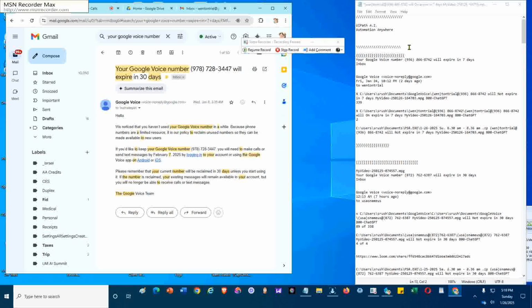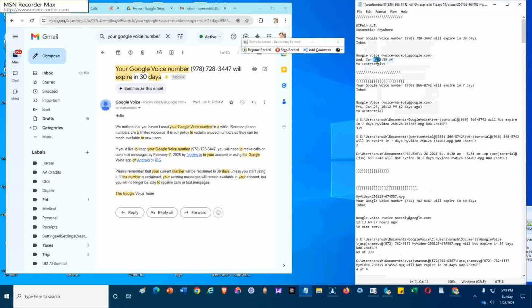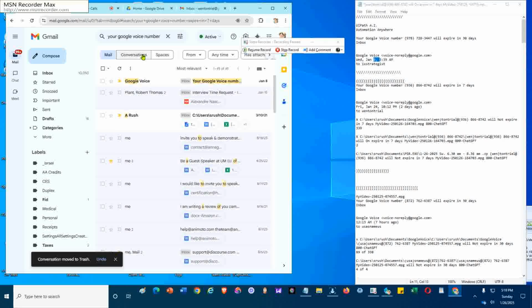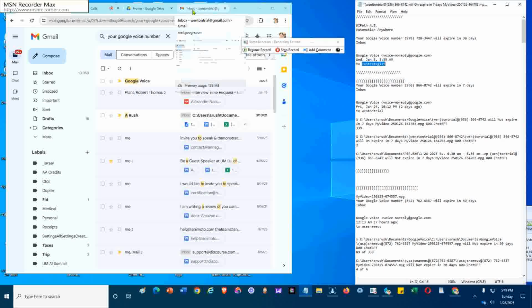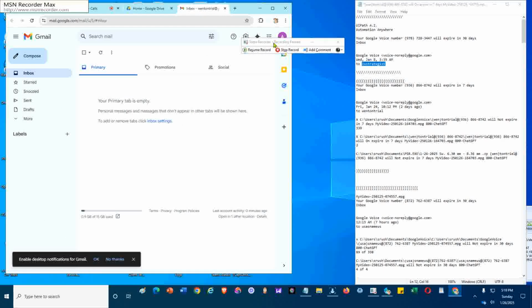So now I found another number that is about to expire. So I'm going to try to log into it, delete it from my Gmail account. I'm going to copy to my clipboard buffer, edit, copy to the clipboard buffer, and then see if I can log into it.